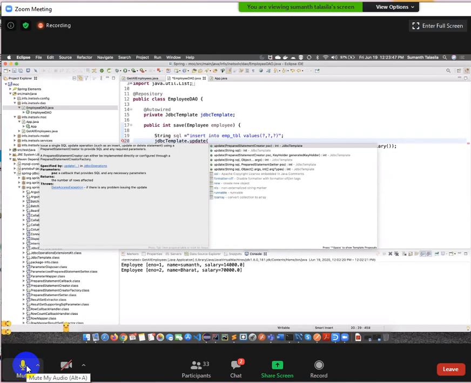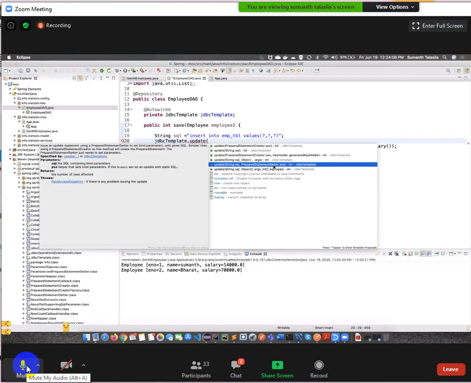In your current example, do you want to create a prepared statement or do you want to supply the values to the prepared statement? We only want to supply values. You want to supply the values to what? Prepared statement. Okay, so maybe you have to use this method, right? Yes, sir.